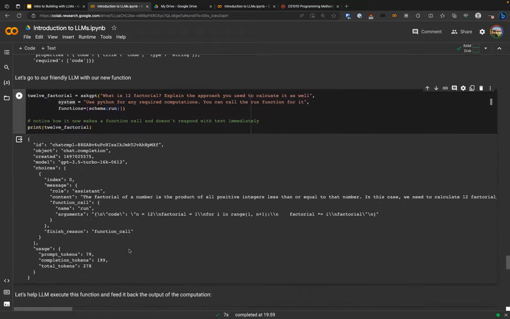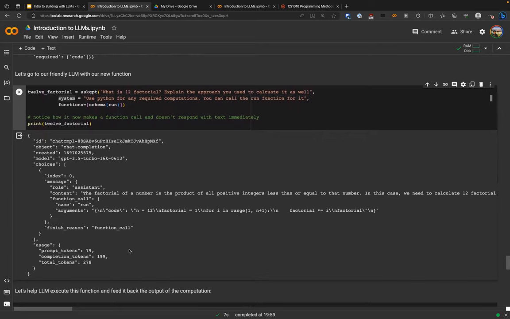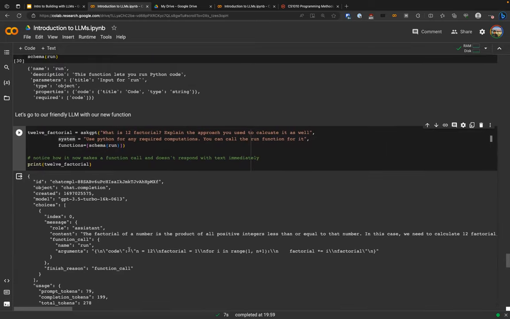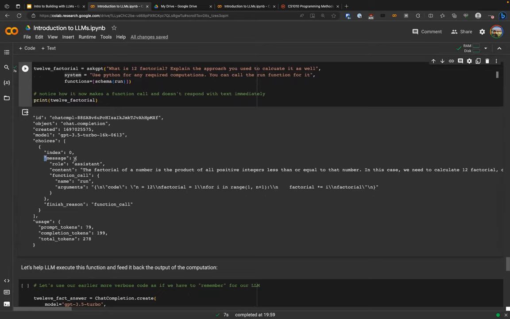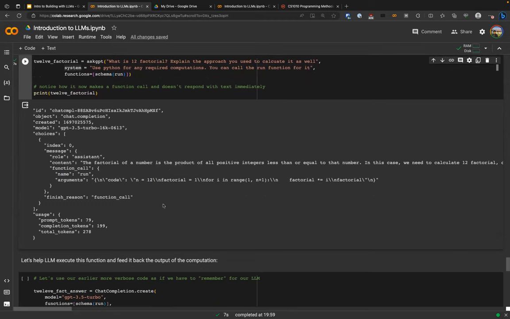Right. So over here, we were expecting the result of the computation, but we didn't see that. Anyone know why? Okay. The reason is that when we get this response, we are told to call this function. So in the message that we see from our large language model, we are told to make this function call, but we are responsible for making that function call. And it has correctly given us the argument, which is n equals 12, and it has written the code for doing that.